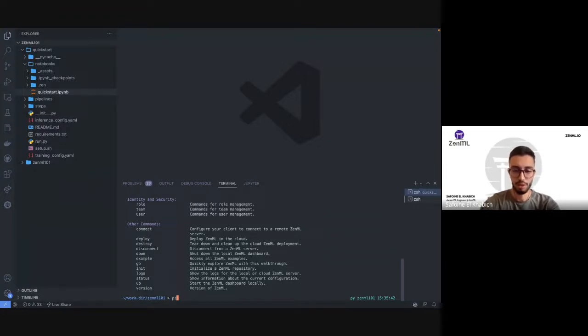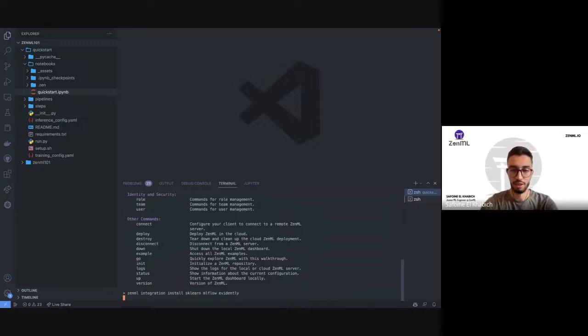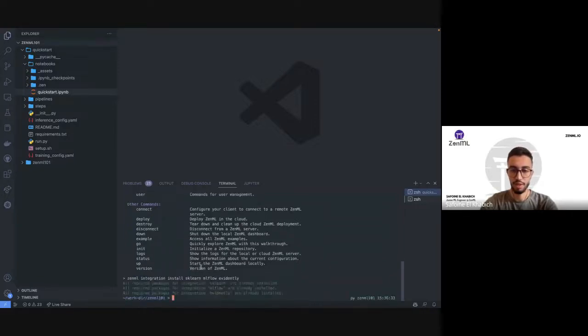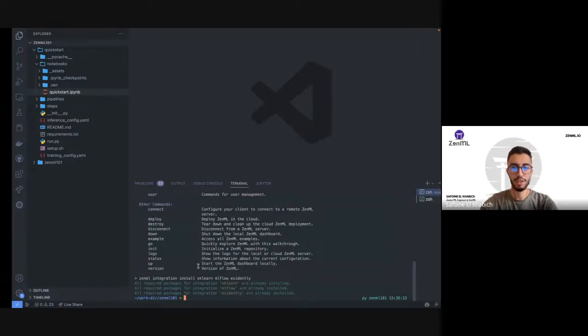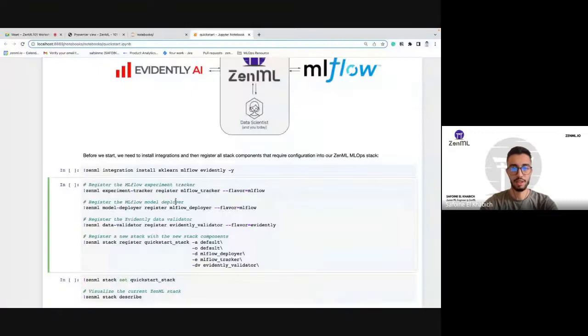And now what we want to do is zenml integration install sklearn, mlflow, and evidently, which are the tools that we're going to use in this example. Okay, all the requirements are already installed. And now let's go back and continue with creating our stack.